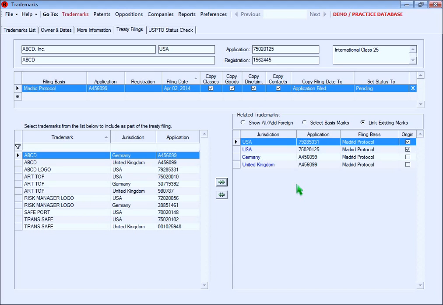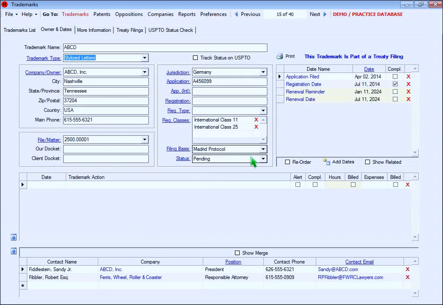But since that mark was already in the system, it would be a good idea to open it and see if you need to change anything on the trademark record.